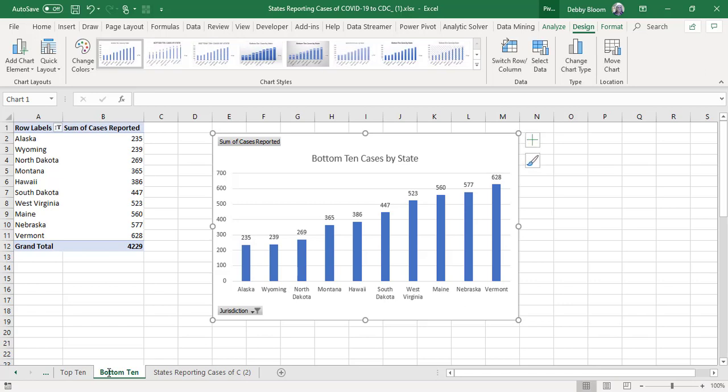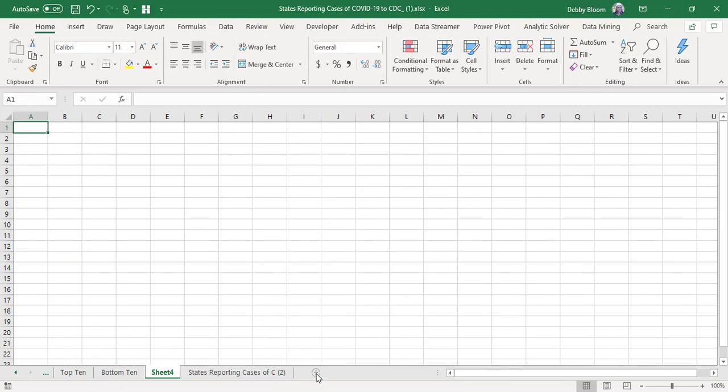Now the next thing that we're going to do is create our dashboards. So I'm going to add 2 sheets. So I'm going to go down to the right where there's the little plus to the right of the sheet names. I'm going to click it first and then second. Sheet 4 I will call dashboard 1. And sheet 5 I will call dashboard 2.